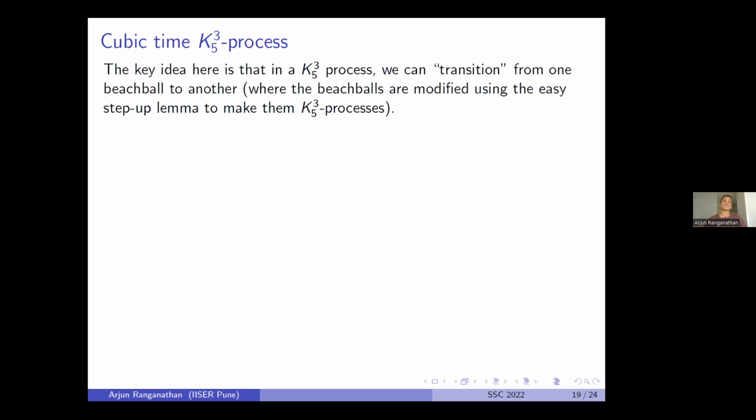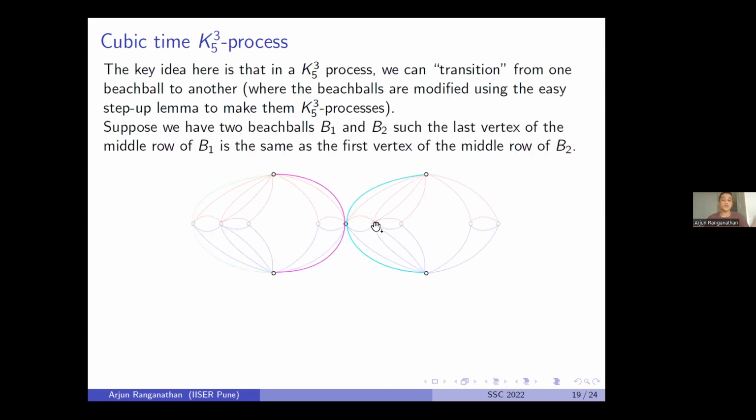So the key idea is that in a K53 process, I can transition from one beach ball to another, where the beach balls are modified using the easy step-up lemma to convert them from K43 to K53 processes. And how we do this, let's say I have two beach balls, B1 on the left, B2 on the right, such that the last vertex of B1 and the first vertex of B2 on the middle row are the same. And suppose this cyan colored edge of B2 has been removed initially, so B2 doesn't run initially because this edge is missing. So only B1 runs initially, and B1 ends with the infection of this pink hyperedge that we saw.